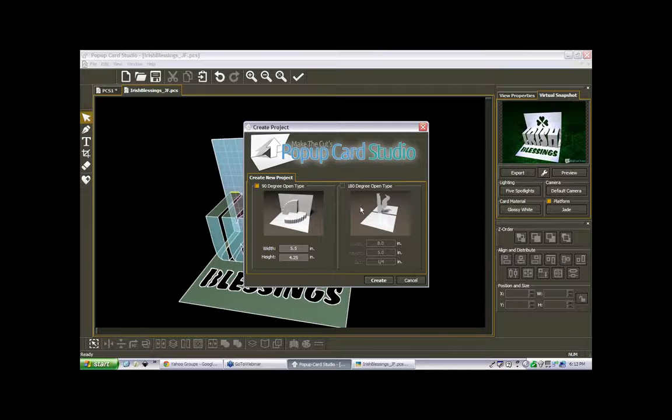And as Brian just said, right now the working portion of the software is the 90-degree open type. So make sure you have a little check in the box. You can toggle by clicking on the box. So we want this box on the left to be orange.